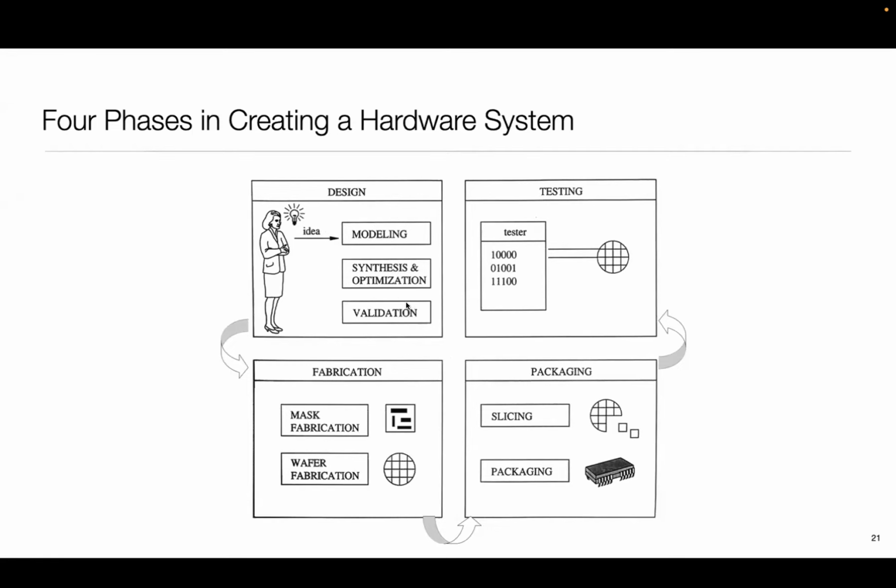Then you're going to validate it, make sure that once you fabricate, it will work. And this itself is an iterative process. Then you send to fabrication. In fabrication, you make the mask, you make the chip. Hopefully it comes out okay. If not, you're back to design.